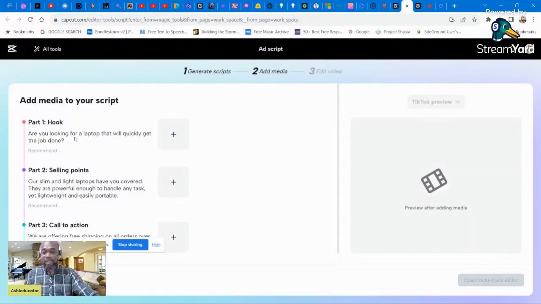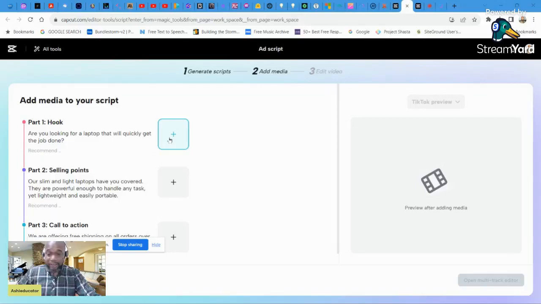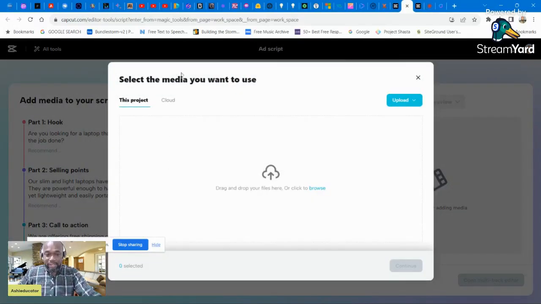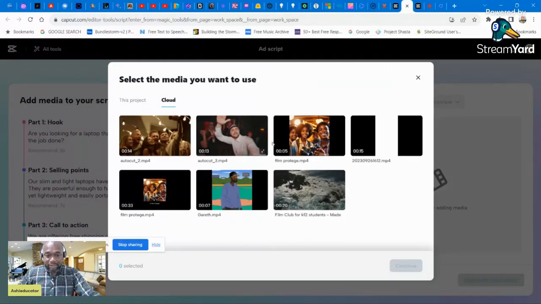Now it gives you the option to add media to your ad. For example, the first hook, the second hook on that option, script 5, right? So it can, let's see if they are okay.